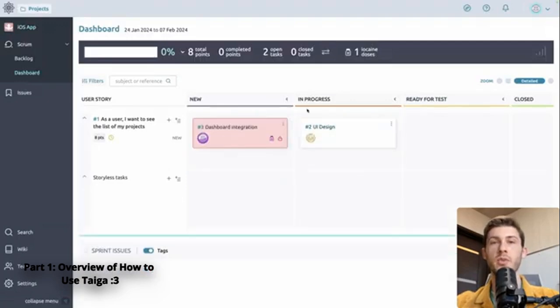We can move them. So new, now it will be in progress. You can see we have 2 open tasks. No one is closed right now. And we have 1 new among those. So we can see that the sprint isn't going very well because one member of our team is having problems.